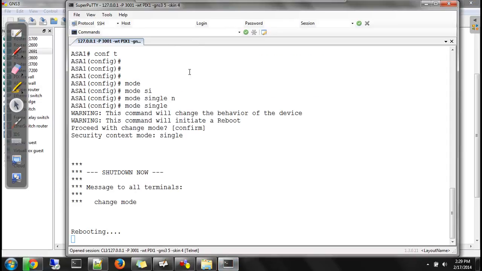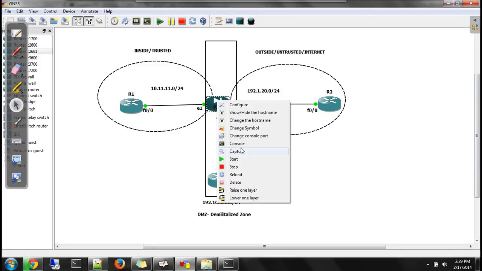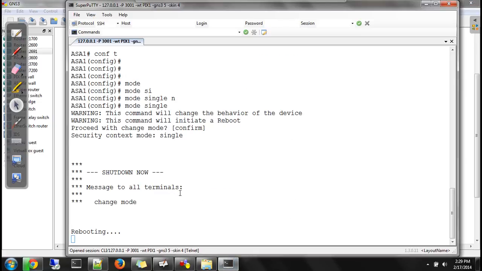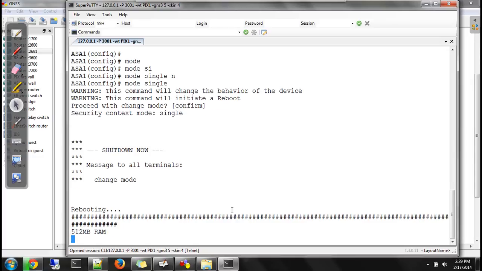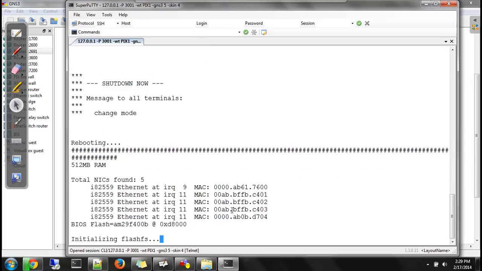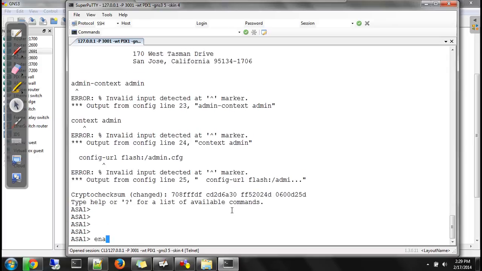If you see that your firewall is not rebooting, you can go to the workspace, right click on the firewall and click on reload. This will reboot your firewall. As of now your firewall is booting up. It boots like a real device only. Fine. So your firewall is up.